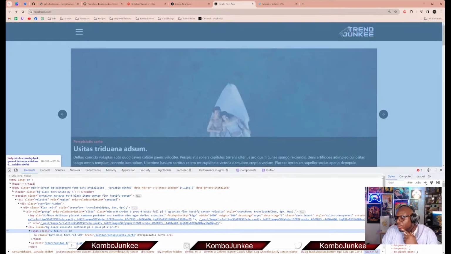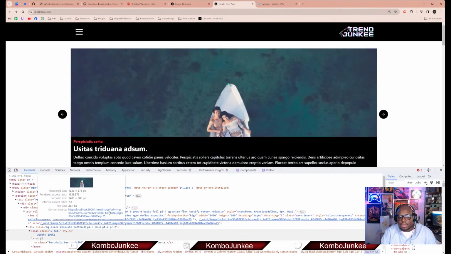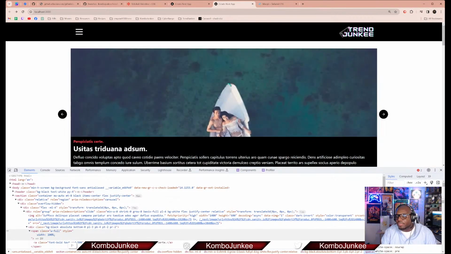Because W full is with 100% here, you can see that that's actually being applied. What if we apply it here? Yeah, it's the same difference, right? Like that. It just doesn't have any effects. And I think it has something to do with the type of element it is, honestly.